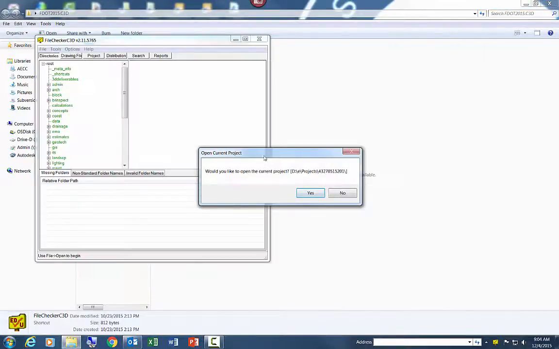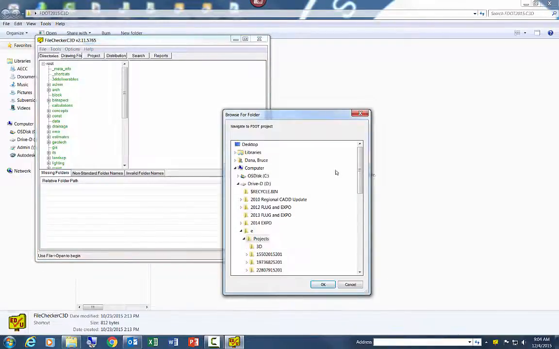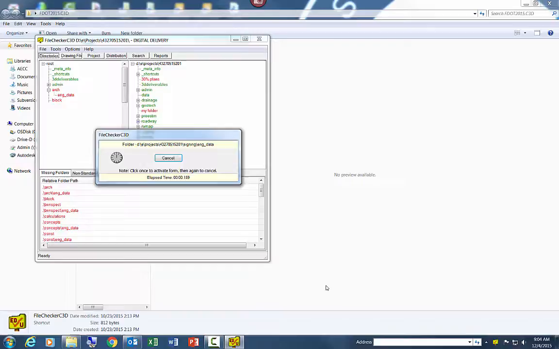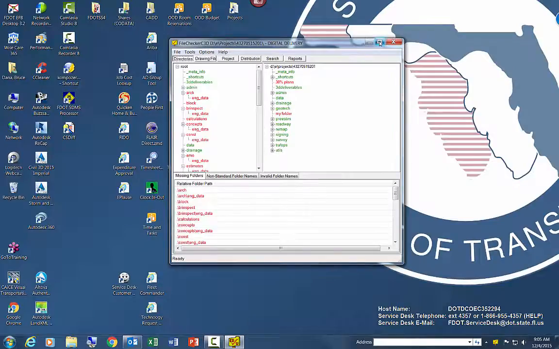File Checker tries to remember the previous project that you've worked on, and you can open it up directly, or you can open the project you're interested in by coming to the File drop-down and selecting the project. I'll navigate to my projects and select the one I want to work on. Let me clean up the display a little bit, and I'll go ahead and maximize this window.